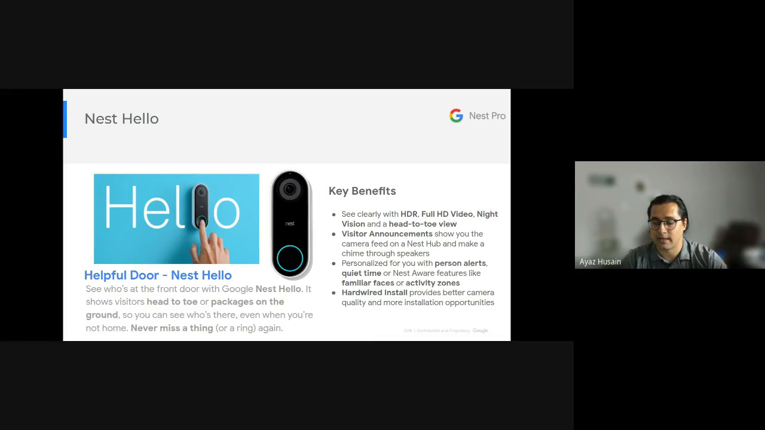And that feature and that alert is actually free. Now, we do have a subscription plan called Nest Aware that can allow you to receive specialized notifications such as familiar faces, or even draw what we call activity zones, which are, we want to know specifically what's happening in each little area of your yard or of your property. And because our video doorbell is hardwired, we're going to have much better camera quality, and it's also going to offer your contractors more installation opportunities.